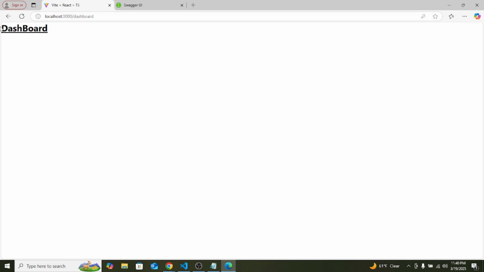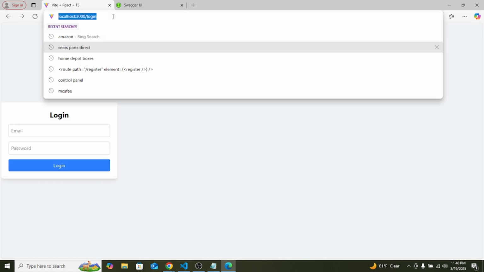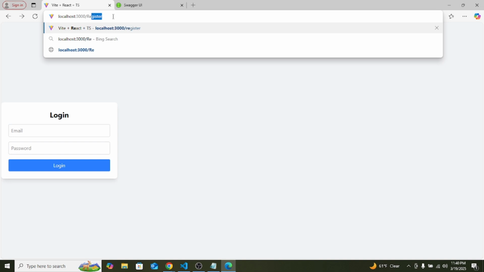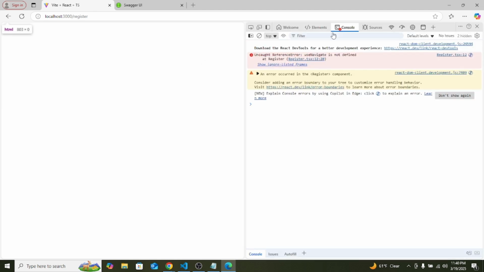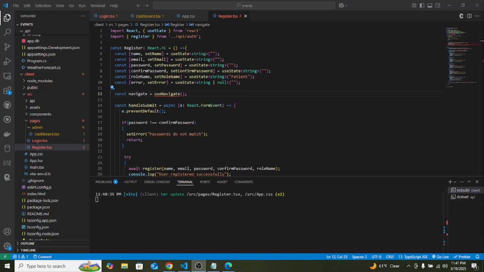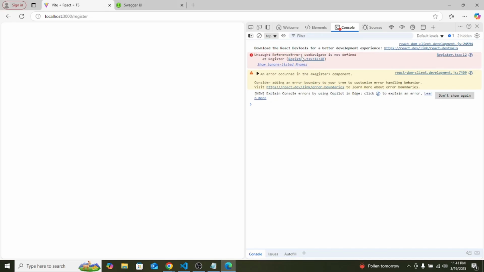So here we go back. Let's type in register and make sure it works. Let's hit inspect and see what errors we're getting. It says useNavigate is not defined inside the register. You know what it is, I forgot to import useNavigate from the router. But you see how it tells you already.